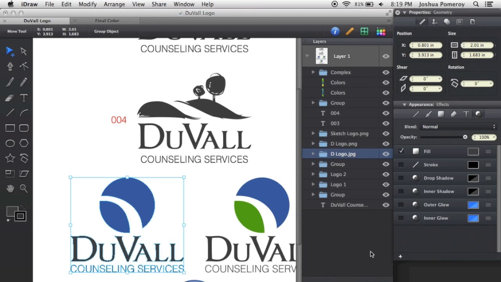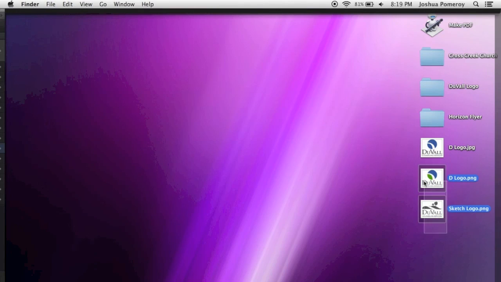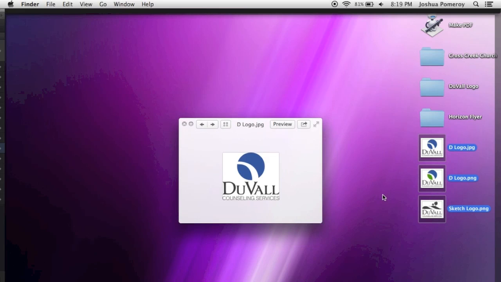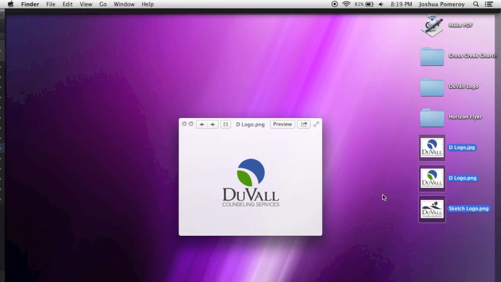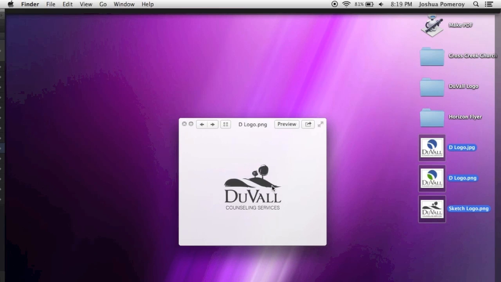So I'm going to hit Export. If I go to my desktop, I should have 3 files here. I've got 2 PNGs and a JPEG. You can view them like so. So you can see that the JPEG has a white background and the PNGs have a transparent background.